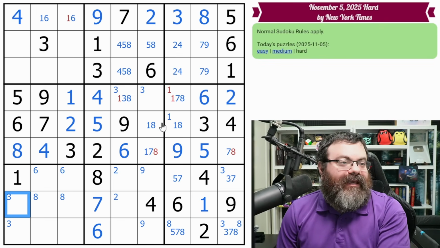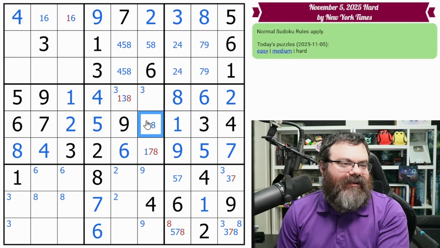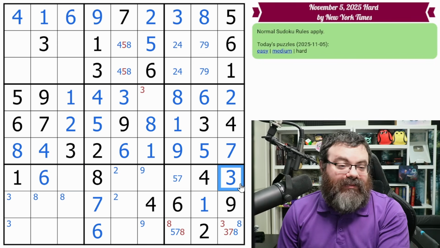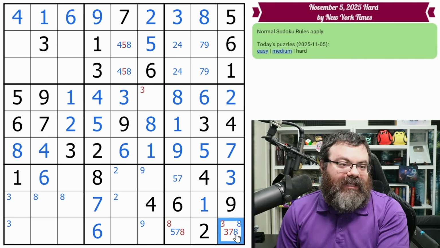All right, that's not an 8. The 1 in this box is placed. This is a naked 7. We get the 8 here. That's 8, 1, and 3. We get our 5, 6, and 1. That's our 6 for the box. This is only a 3. This is the only place for 8.